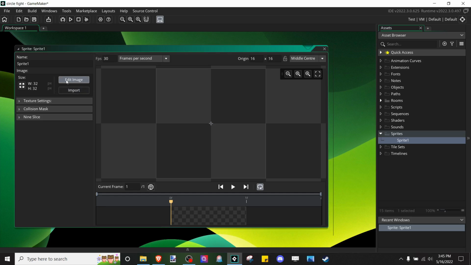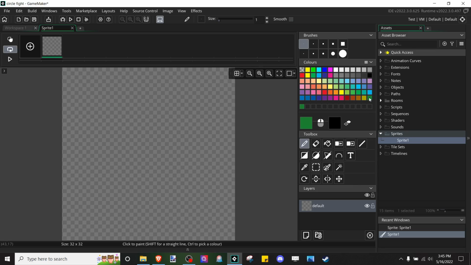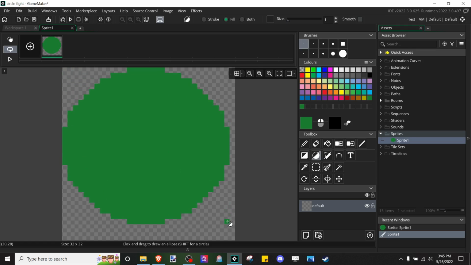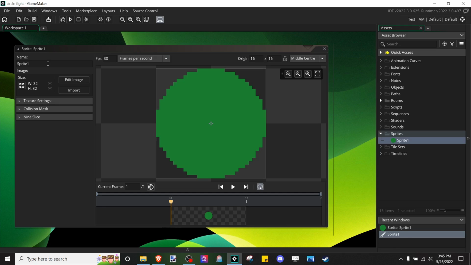I'm going to click Edit Image. I'm just going to click a green color and use the circle tool to create a circle. And this will be our player. Everything you do in this window is automatically saved. So you can just go up here and click the X button. And we're going to name it something appropriate like S, which stands for Sprite, player.